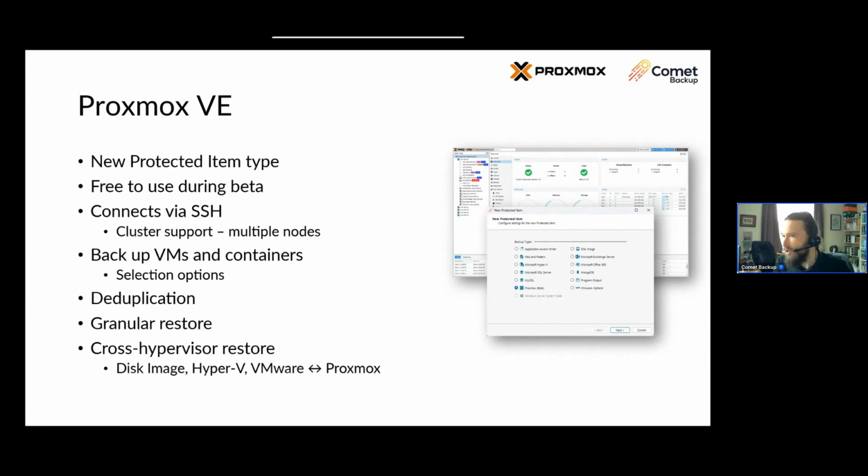Additionally, because of the deduplication, Comet will deduplicate an old VMware backup with a new Proxmox backup, so you don't have to restart your backup jobs from scratch. You don't lose your backup history when migrating. So this can be a really powerful migration feature. And this goes both ways.